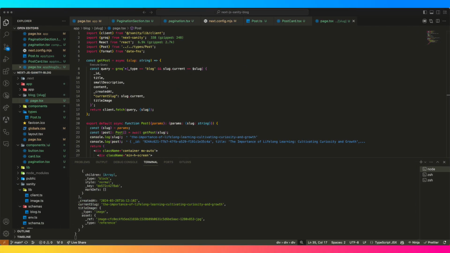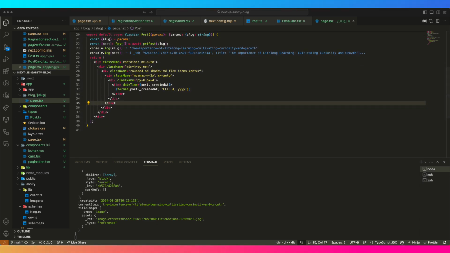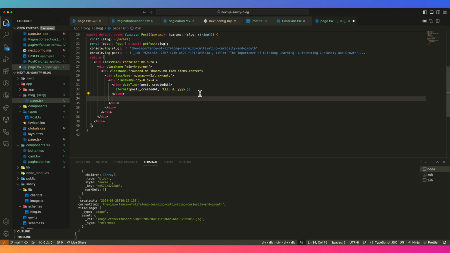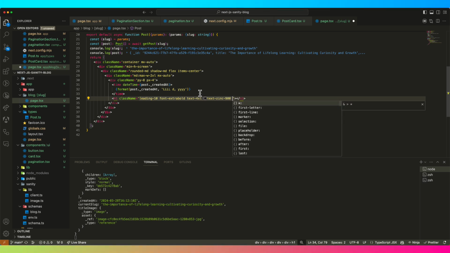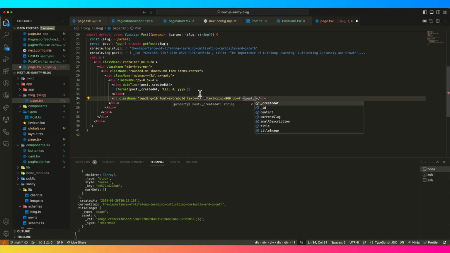Great. Let's go. Yeah, then now this other heading, h1, class name: leading-10, font-extrabold, text-4xl, and text-zinc-900, pb-4, and just make that post dot title. Yep, that looks good.